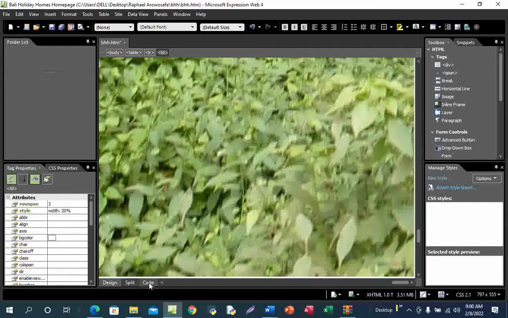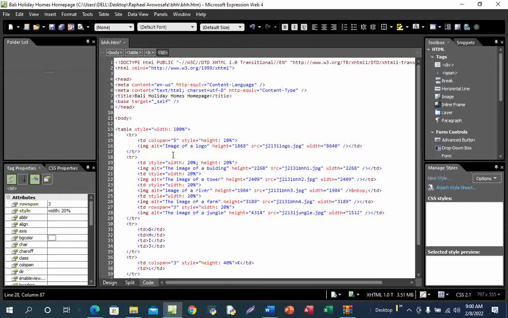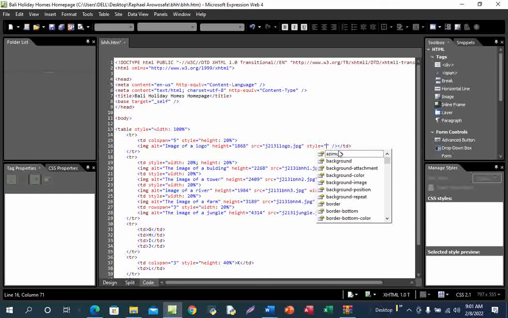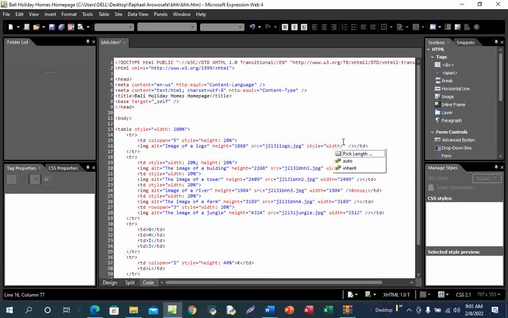Go back to your code. You can see that all the images we have uploaded have their dimensions specified in inches. But we want everything to be in percentage. So what we are going to do is delete the width, and type style equals width, 100%.